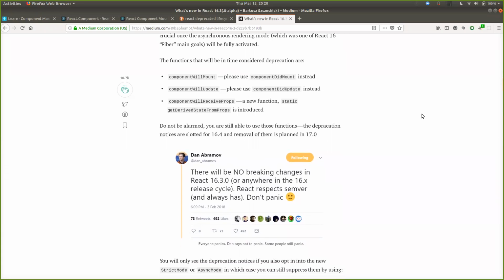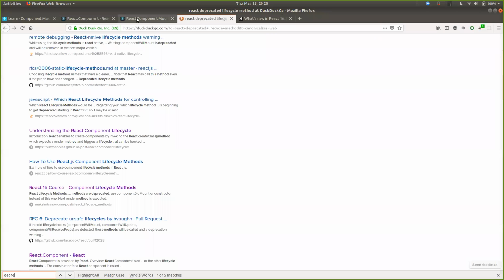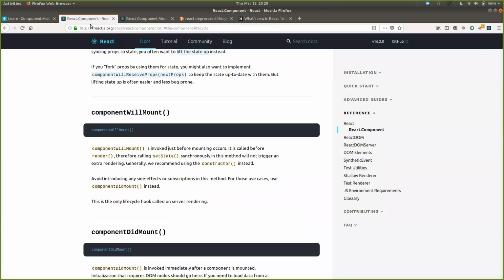Yeah. It does say there will be no breaking changes in React 16.3 or anywhere in the 16.x release cycle. So that means, and it says deprecation notices will start popping up in 16.4, but they're not going to be removed until 17.0. So I would assume that's at least a year off. So there's a long time between now and then. And considering React 17 will have breaking changes, these will be around for a long time. I'm sure of it.